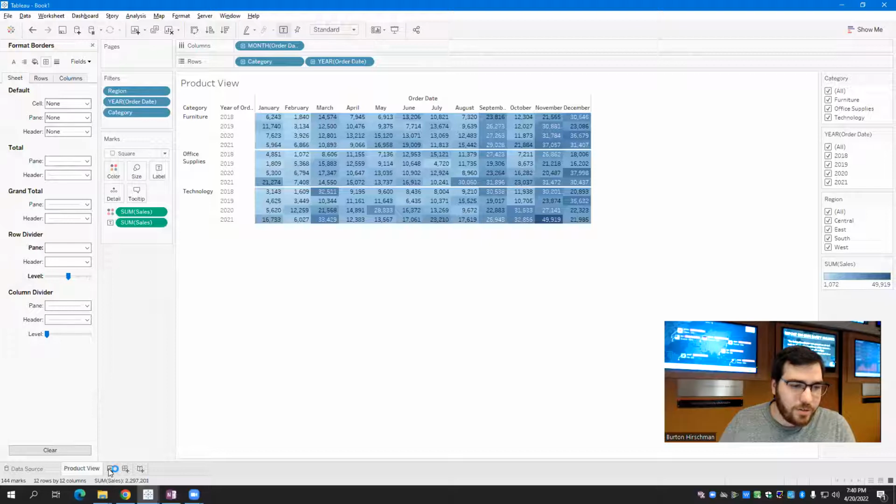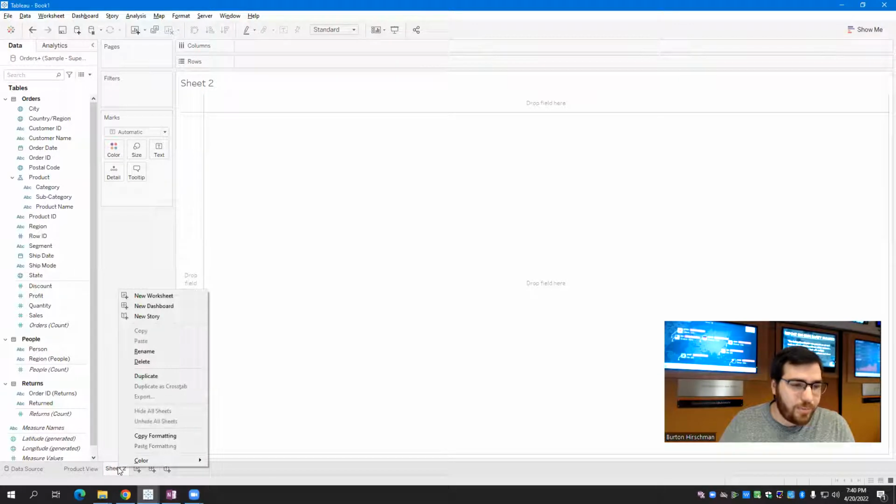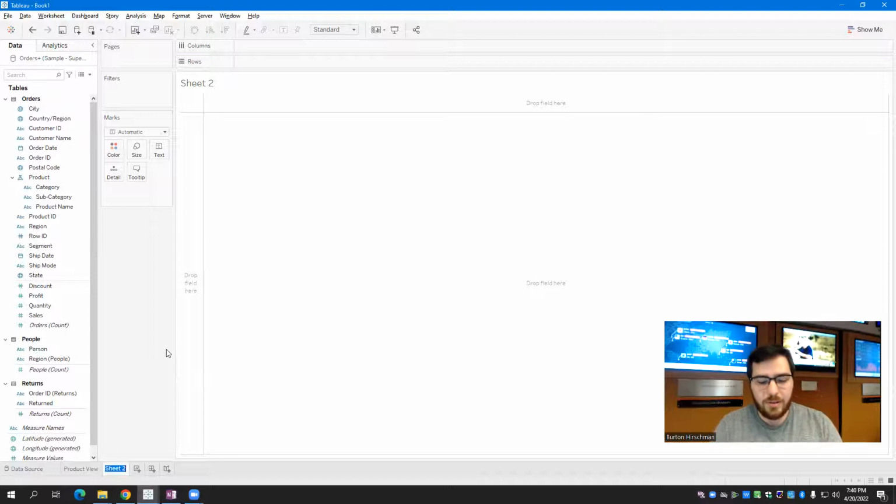Let's go ahead and create our new worksheet by clicking on this new worksheet tab over here, and let's call it product details. So right click it, click rename, and we can do product details. That works.